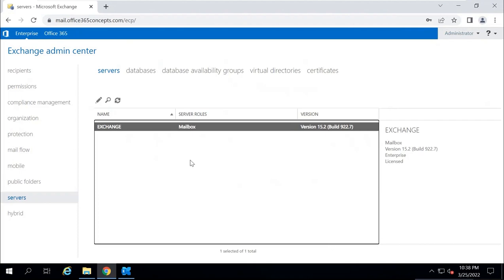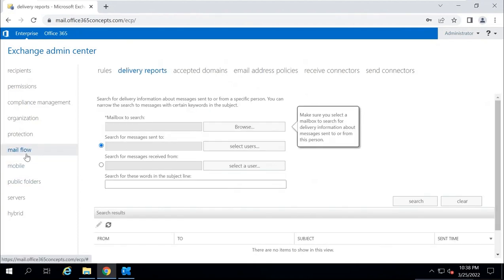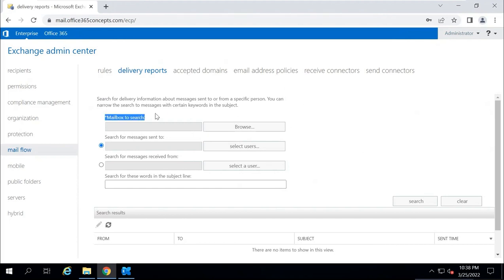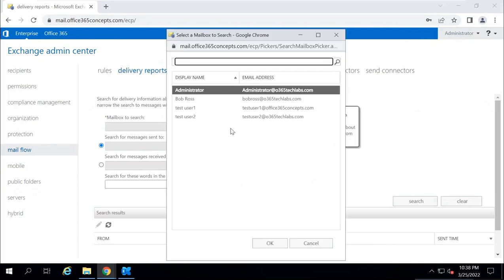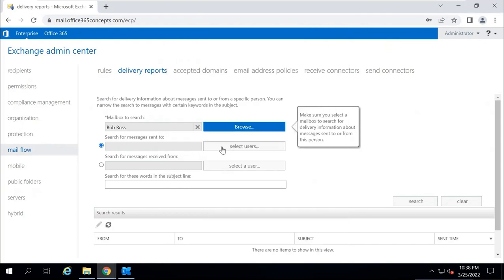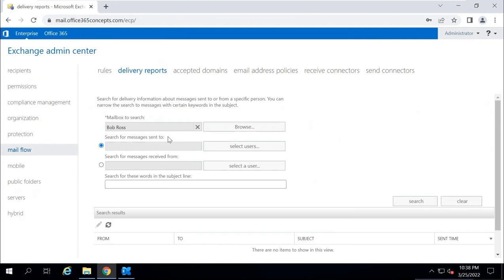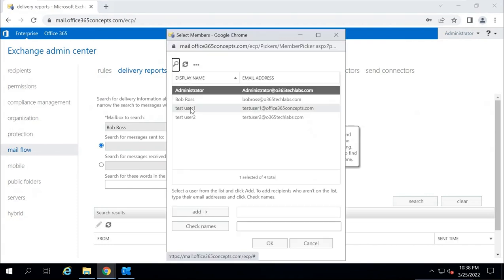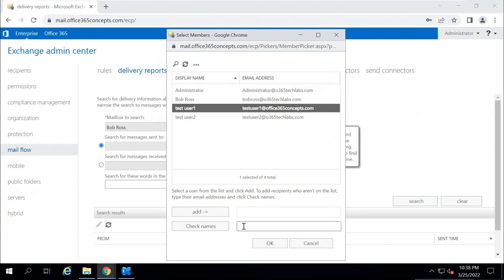You can even track the emails from Exchange Admin Center under Mailflow. Under Mailflow, you will go to delivery reports, and under delivery reports, you can perform a search on a particular mailbox. Under mailbox to search, you can add a mailbox on which you want to perform the search. For example, Bob Ross. Search for messages sent to. That means if you want to search for a recipient to whom Bob Ross has sent emails, you can click select users. Either you can select the internal user, or if you want to run this search for an external recipient, you need to type the external email address in check names.